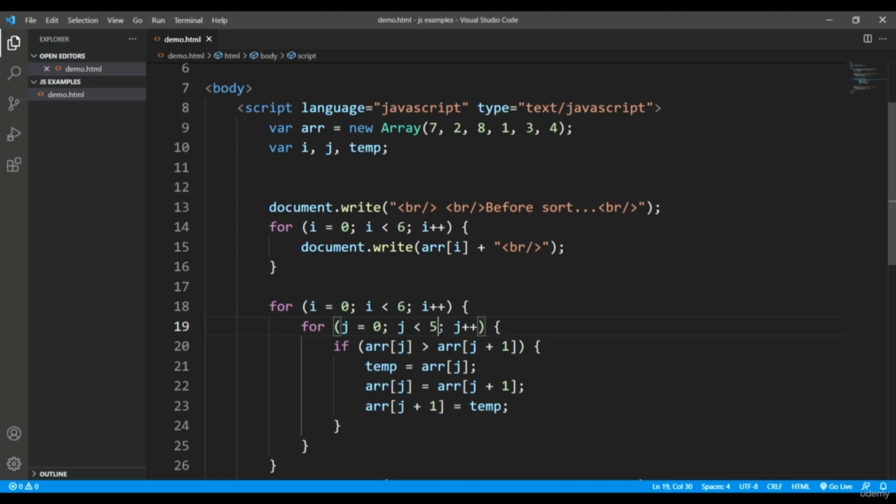So let's see what I have done inside this particular loop. Here you can see j starts from 0 and obviously it is less than 5. So when this loop runs the first time, the value of j is 0 and j plus 1 is of course 1. If the earlier value is greater than the later value, for example j is 0 and 1, so if ARR 0 is greater than ARR 1, of course in this particular case 7 is greater than 2, what I want is to swap these two values so that 2 will come before the 7.